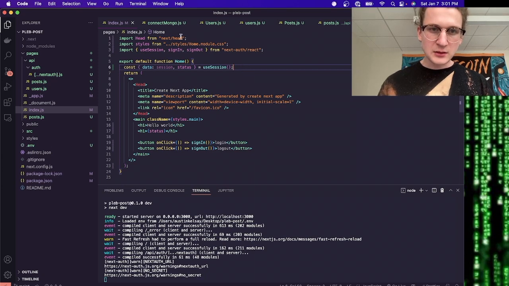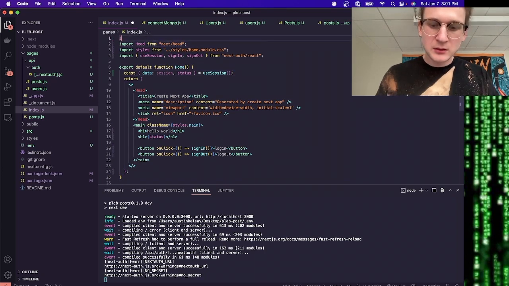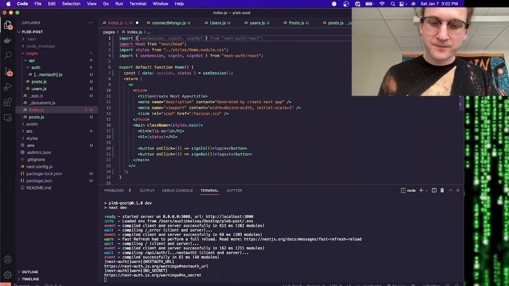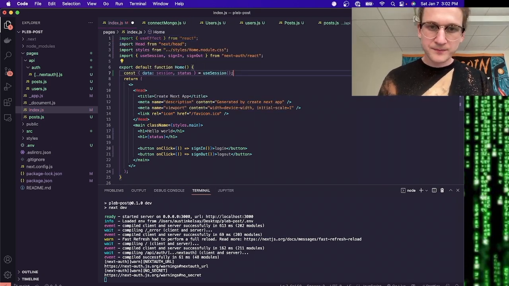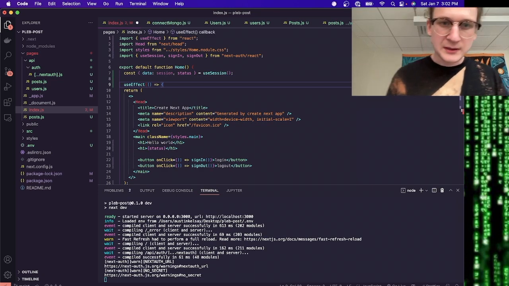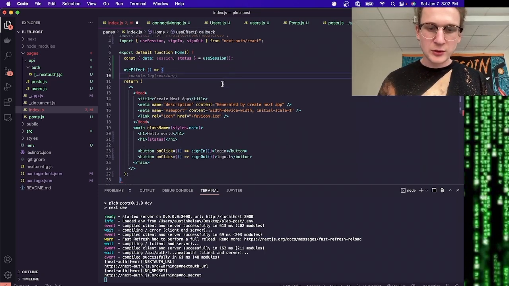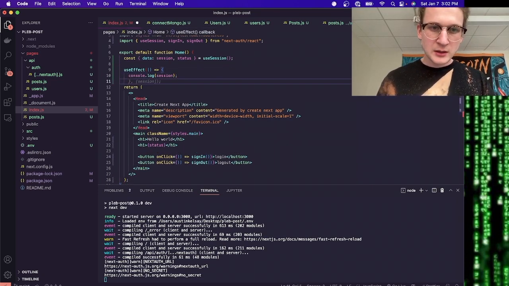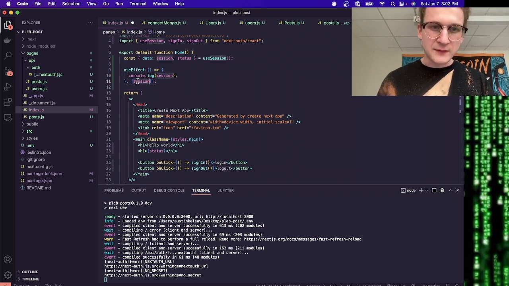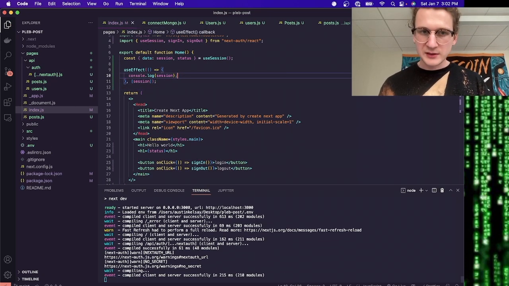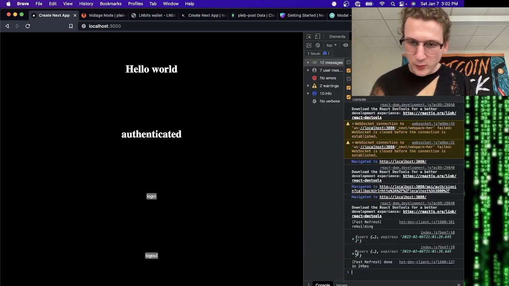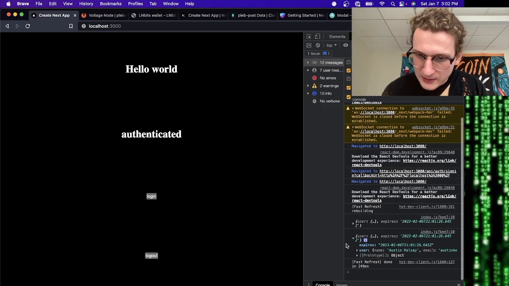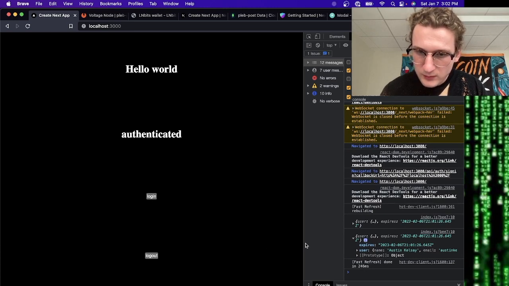So let's do a useEffect. useEffect from React. I just want it to show me the session, and run this useEffect every time the session changes. Cool. So we'll save that. Go to our console here, and boom, we're getting an object back. Beautiful.